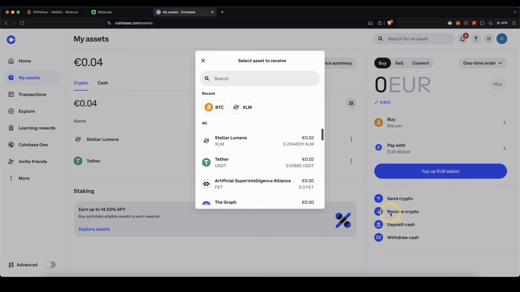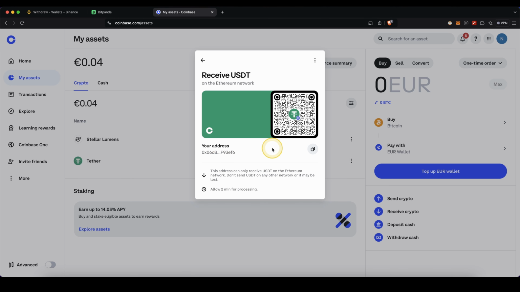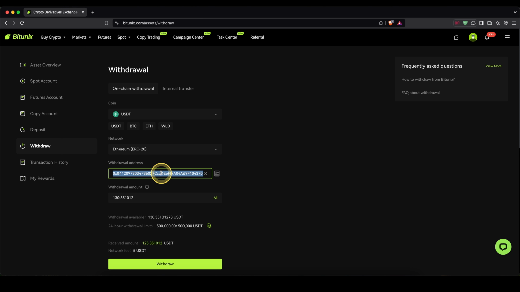Alternatively, if you're using Coinbase, once you're signed in, click here on my assets and then down here, click on receive crypto, choose US dollar Tether, and copy your address right here to the clipboard. And then instead right here, paste in the address we copied from Coinbase. All the other stuff can stay the same, and then just click on withdraw to send it over to Coinbase.